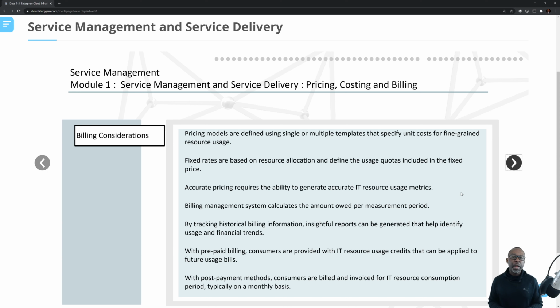So on the cloud platform, customers have the ability to create dashboards and analyze their spend, and a lot of these dashboards are available out of the box. And with prepaid billing, consumers are provided IT resources using credits. So when you provision a resource, the cost of that resource is claimed from the amount you've already paid. Okay, so that's prepaid billing. And then with postpaid billing, you basically consume the resources, and then you get billed later for whatever you've consumed, usually on a monthly basis.